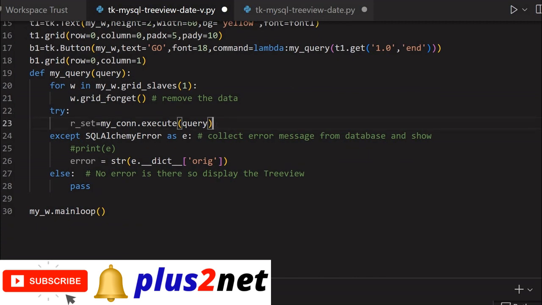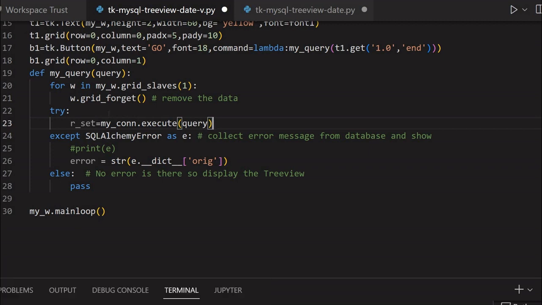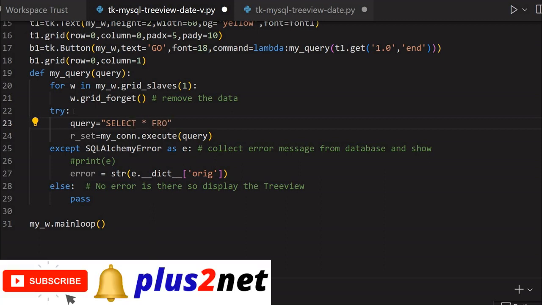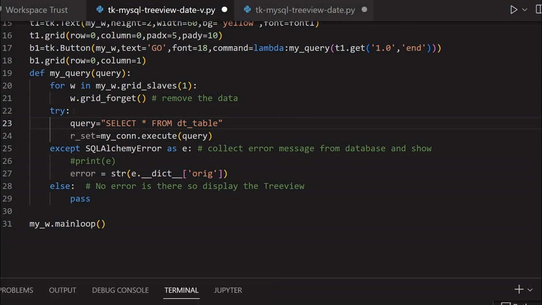So my record set is ready. You can try writing a query here also. I can write the query here, query equal to select star from DT table. This is the date table with the date columns and all, which will work in our next tutorial. So this you can keep and directly execute it. I'll comment this one out, because we'll receive the query from whatever the user has entered.